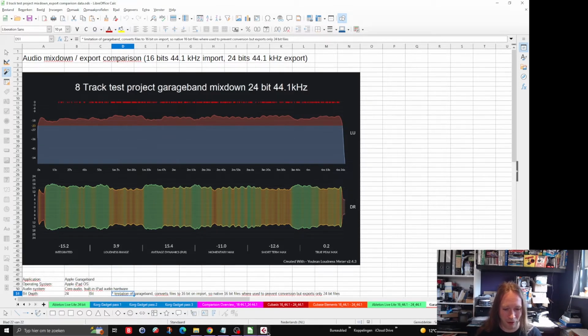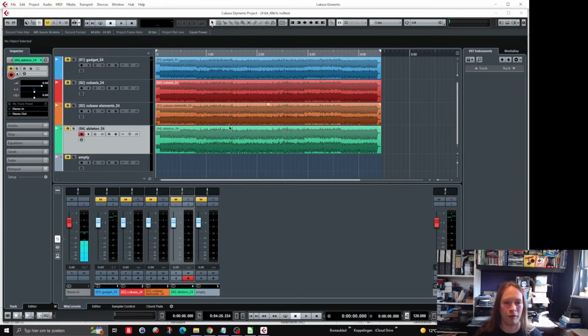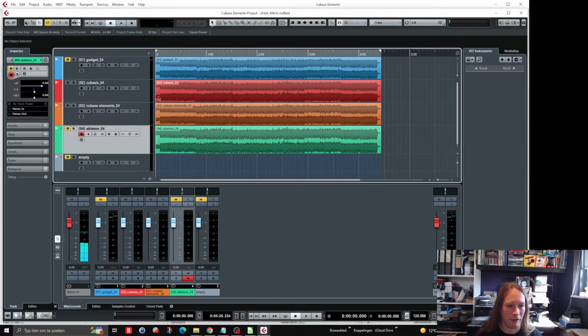So let's take a look at the Nulltest. So this is the 24-bit 48 kHz Nulltest. And if I play Cubasis and Ableton at the same time, well, let's first just play the reference track, which is Gadget. It sounds like this. Now Cubasis, Cubase Elements, and Ableton. Well, they pretty much sound the same, but you will see some differences in loudness. And yeah, Gadget is a little bit different.